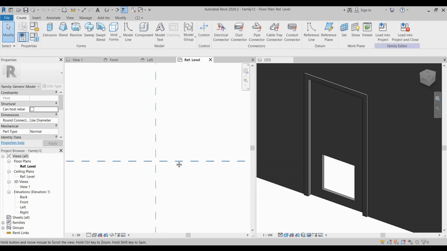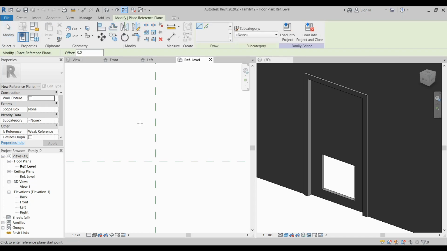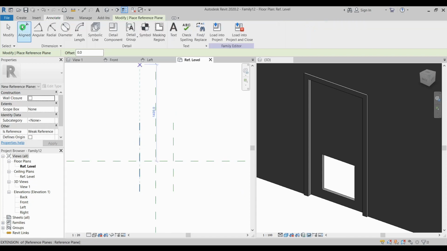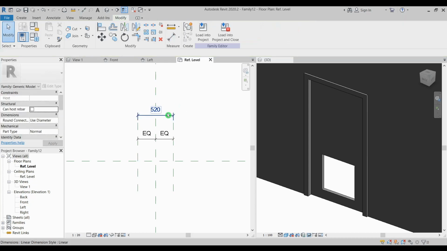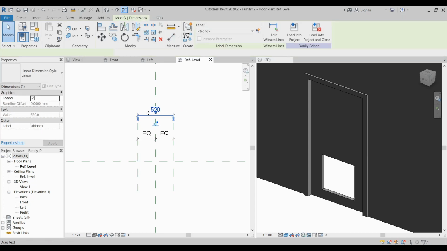So we're going to create the same parameters that we have applied previously on our door for the louver width. So create reference plane, then just draw two diagonal lines again. Okay, put dimension 1, 2, equal, add one more, press escape, and assign an additional parameter for this dimension.